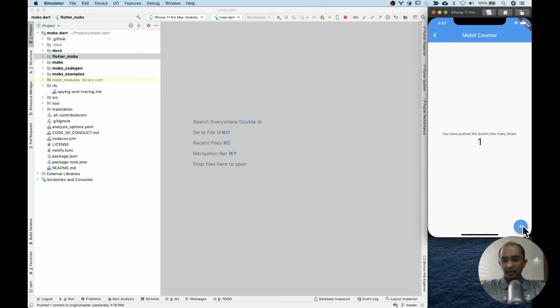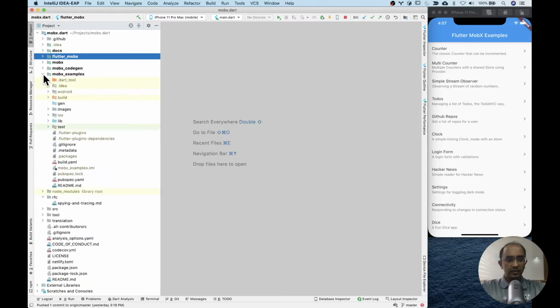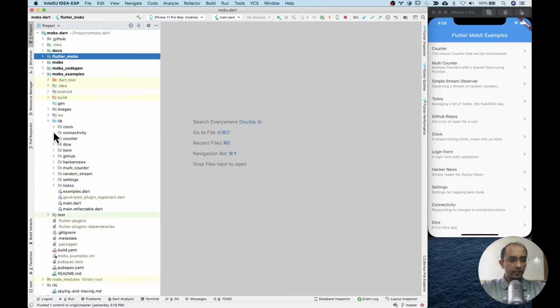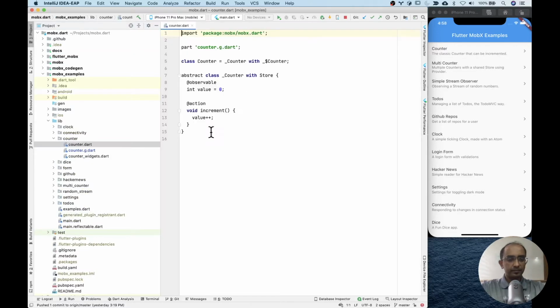So you press a button and the count keeps on incrementing. Right, so this is a very simple one. Now let's take a look at the code for this. If you go into the MobX project and git clone that, you'll get all of these projects in one monorepo. And if you go to the MobX examples code folder, you will see under lib counter the specific file for this particular example. In addition to writing the store class, which is the main central class for MobX, there's also a store counter.g.dart.